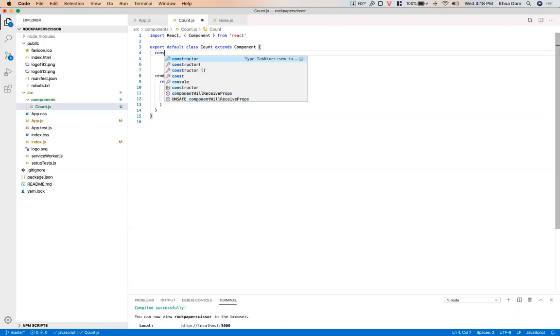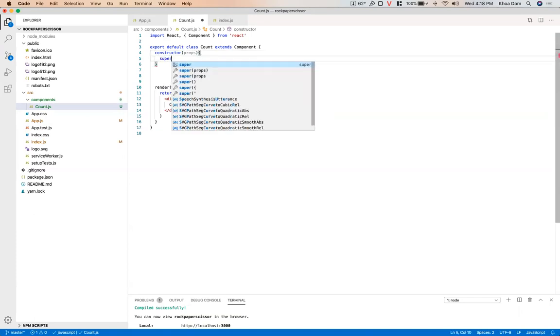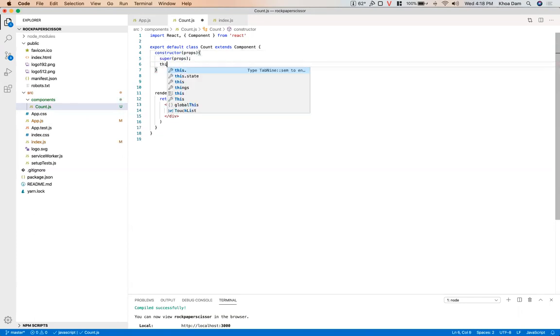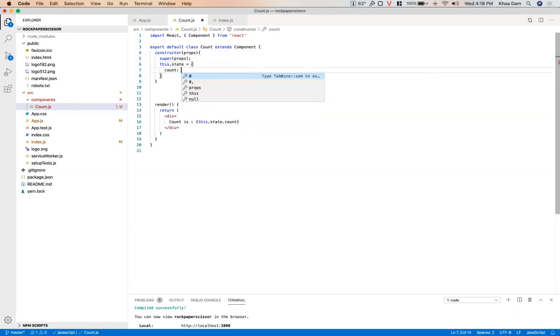So I'm going to do the same thing: constructor props, and then super, nothing new, this.state equal to what? Count. You can type 0 here, so you see the difference. So can anyone tell me how to make the state work?